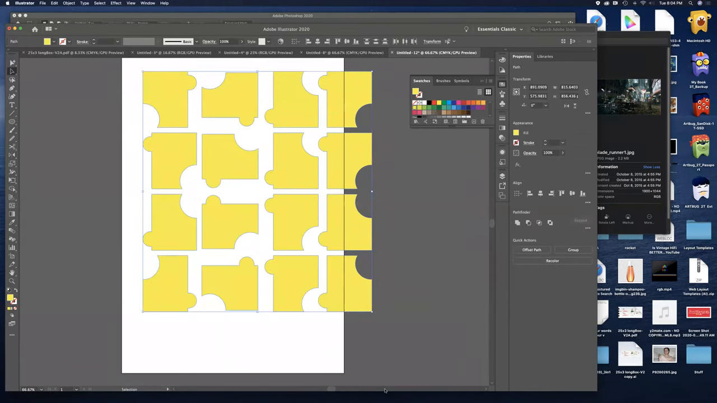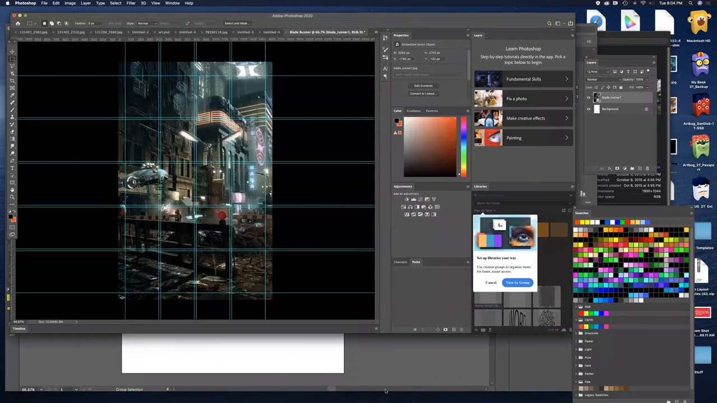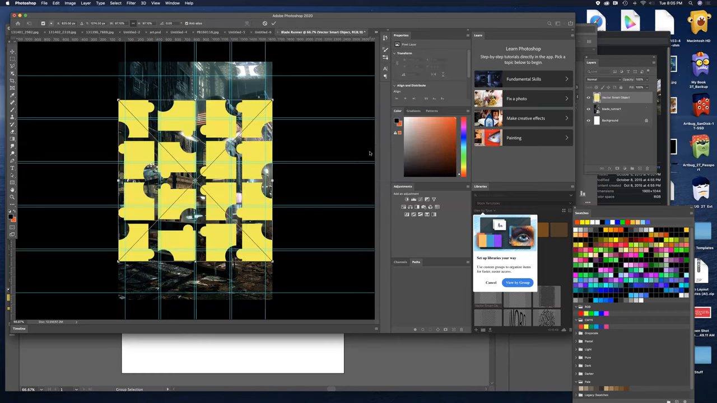Select everything from here. I'm going to copy this. Go back to Photoshop and paste. You can paste it as pixels or as a smart object or just paths or shape layers. So in this case, pixels or smart object should be fine. So I'll just use the smart object option over here.